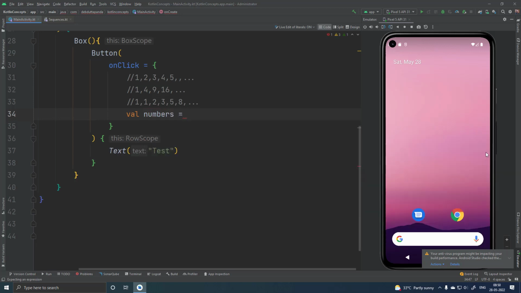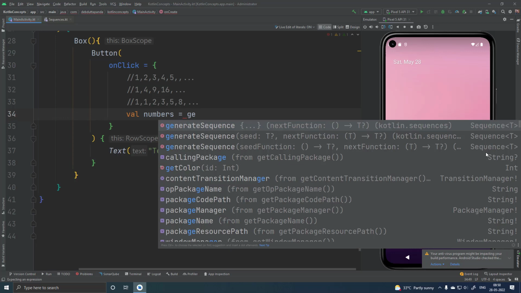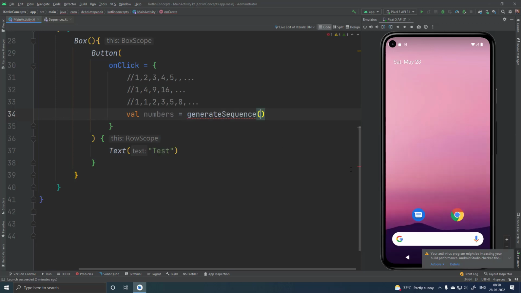So you just have to use the generateSequence function. You can see there are 3 overloads. Here we have to use this one. First of all you have to put the first item, or first number, here. The first item is 1. So just put 1 and mention the generation rule.